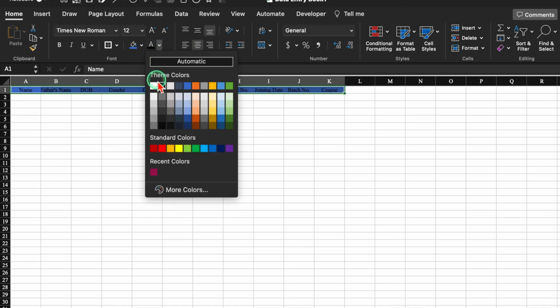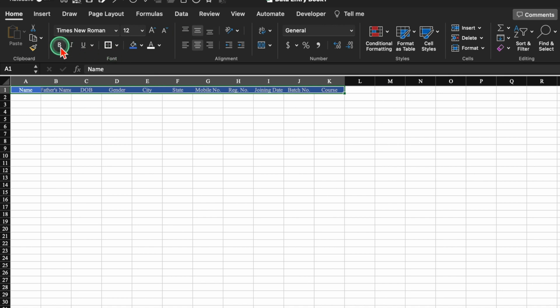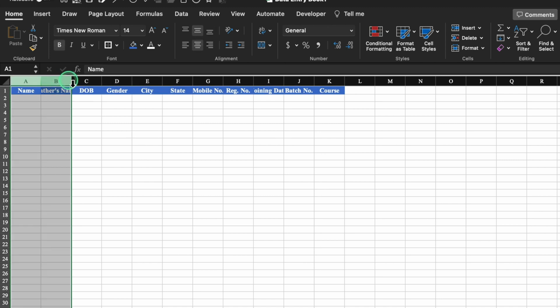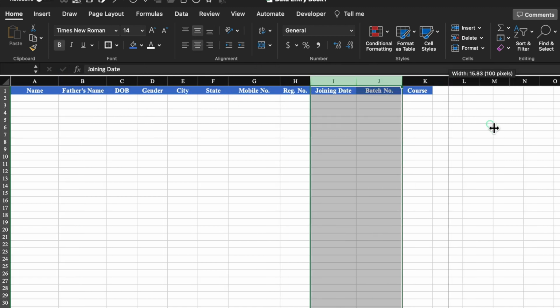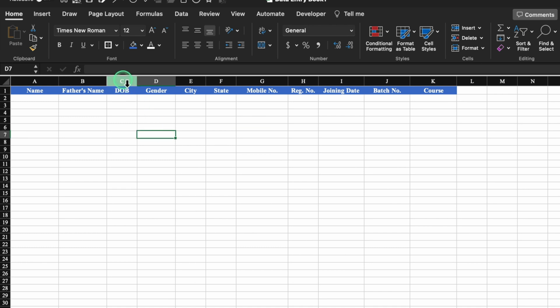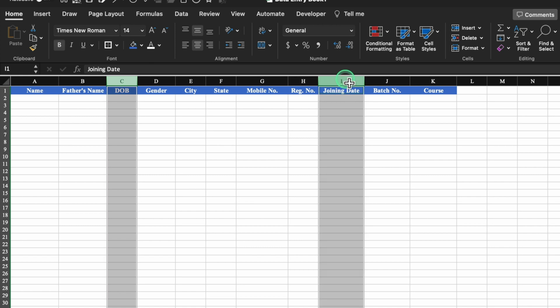We'll put some color over here. We'll change the font color. We'll make it bold. We'll increase the font size. We'll increase the column size. Now we will click on top of date of birth. We'll press Ctrl and we'll select joining date also. We'll adjust both the columns.